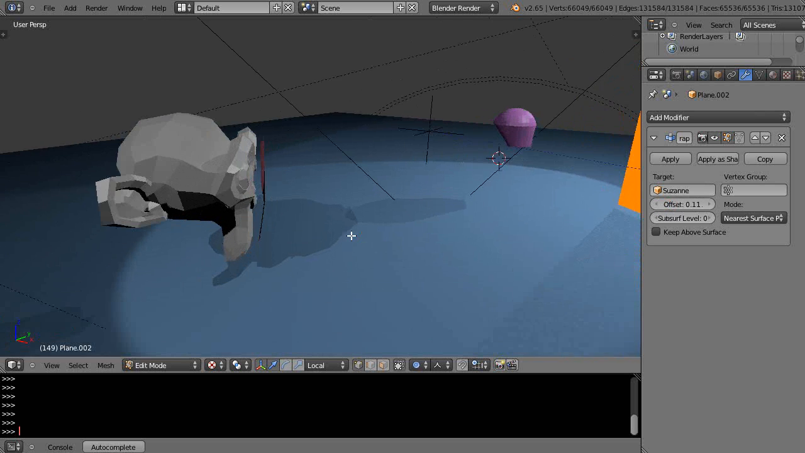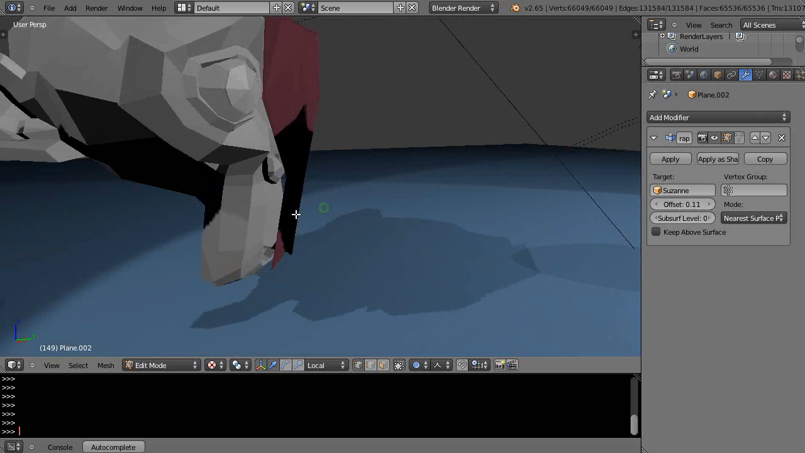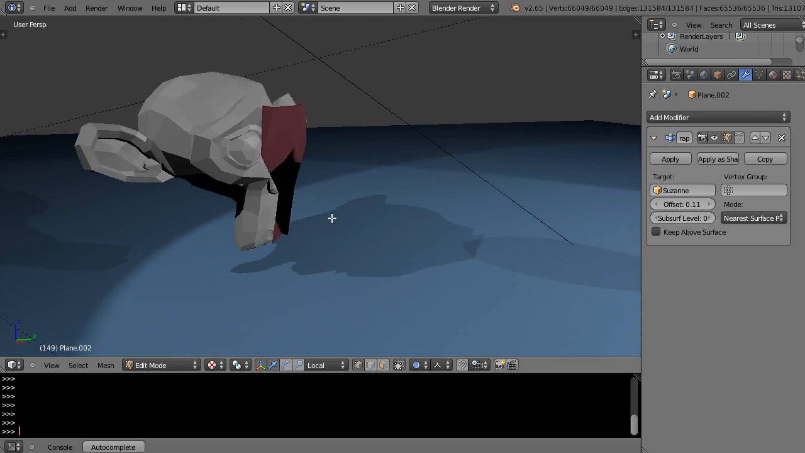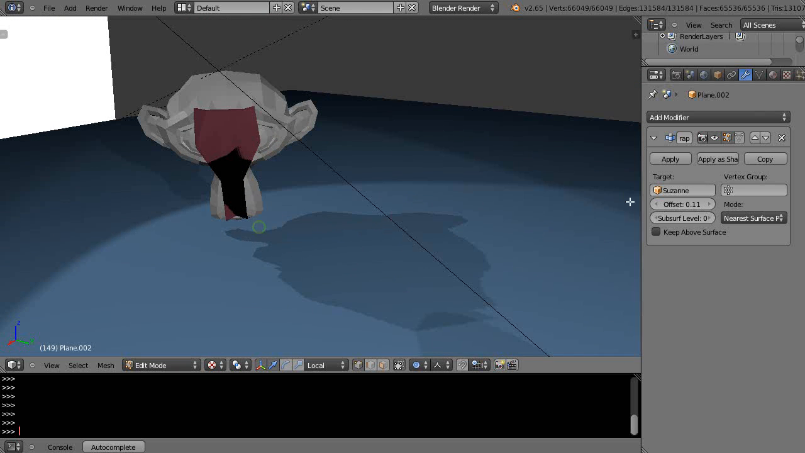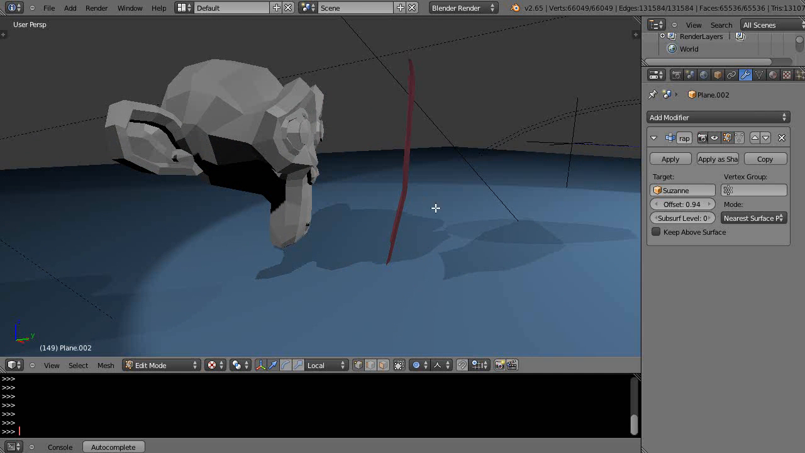If you need to wrap something, or you need to conform something to another object, you can see it's kind of reaching, it's inside. See, it goes all the way inside like that because it's trying to find the nearest surface point. So you can create an object that basically conforms to those points. So that's on the nearest surface point.